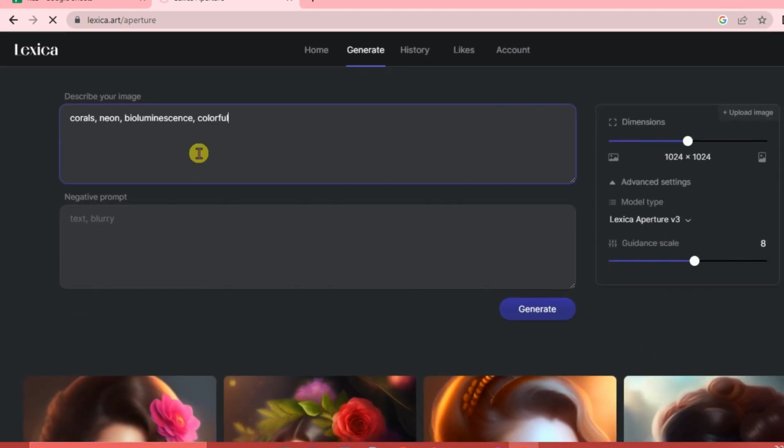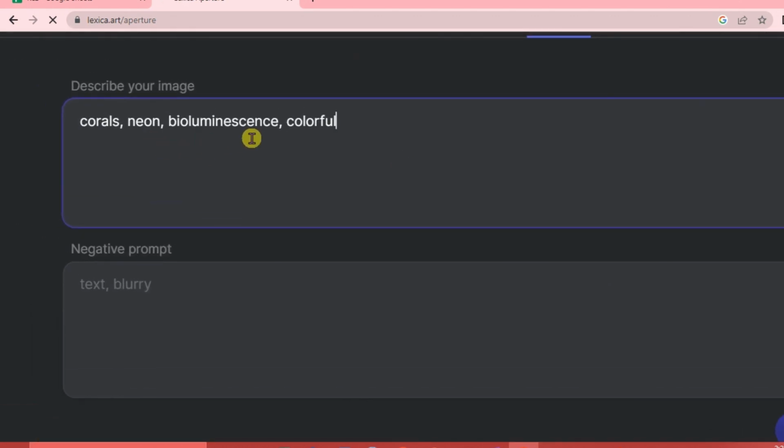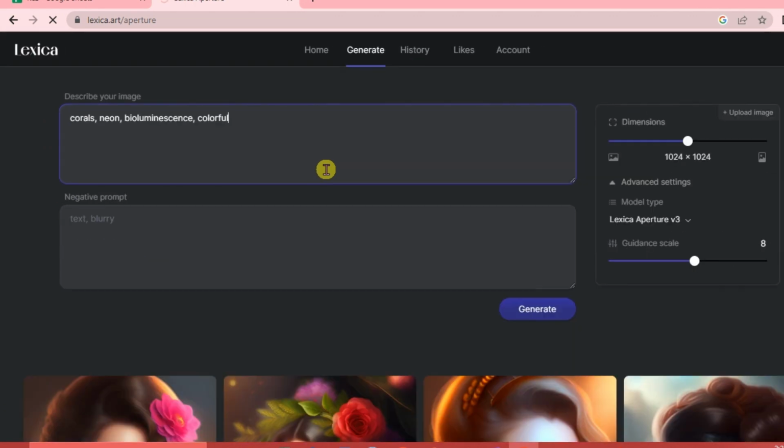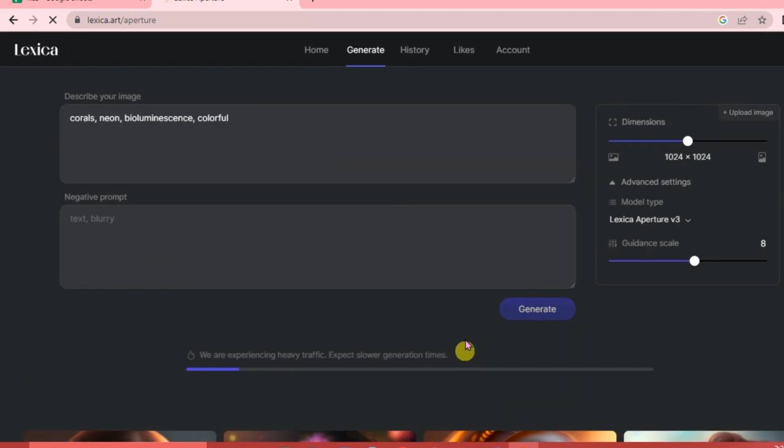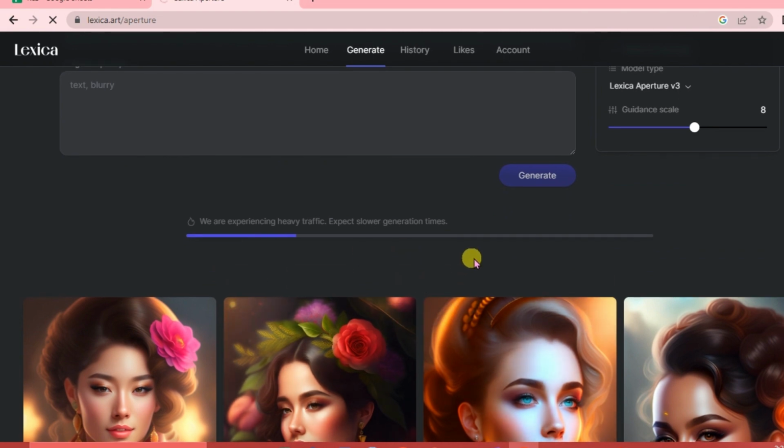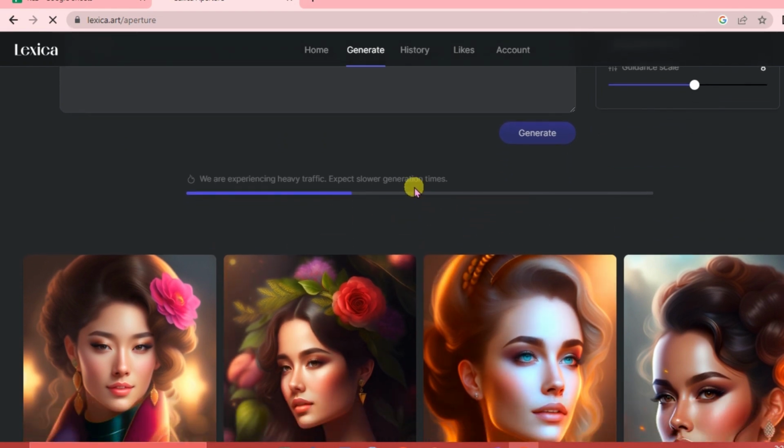So let's have this prompt here: corals, neon, bioluminescence, and colorful. So we're going to go ahead and click generate. So we're going to wait for a few minutes because it's going to take a while generating images.